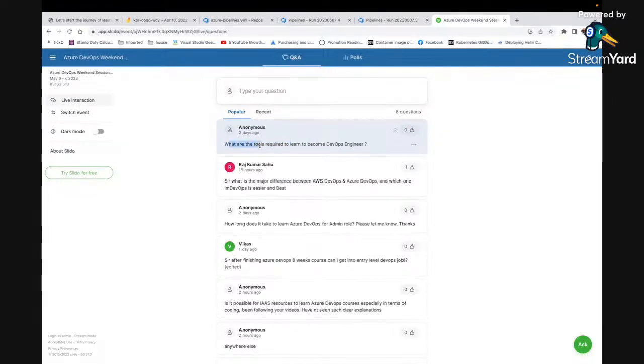So the first user has asked, what are the tools required to learn to become a DevOps engineer. See, in order to become a DevOps engineer, you should mainly know 5 tools. As a basic, you should know some Linux commands, because 95% of the time you will be working on a Linux based operating system, and 5% of the time probably on Microsoft based applications. But the major bet is on Linux. So I would suggest going through the Linux based commands. At least if you can't become an expert, have a basic understanding of Linux commands.